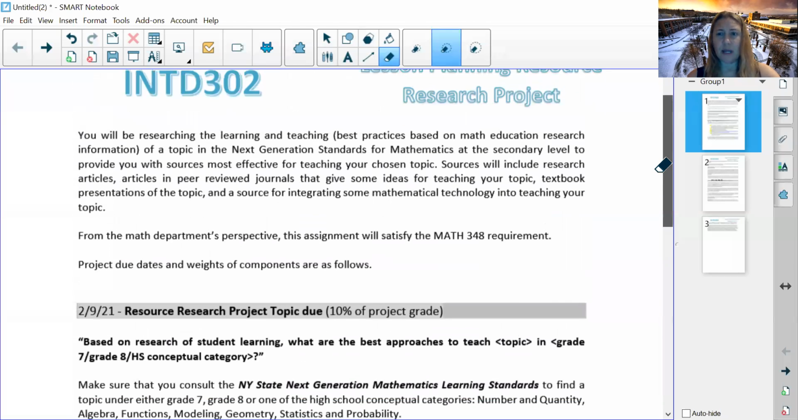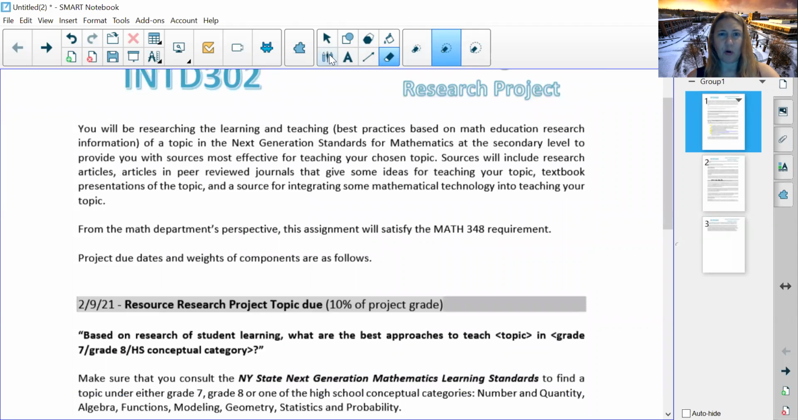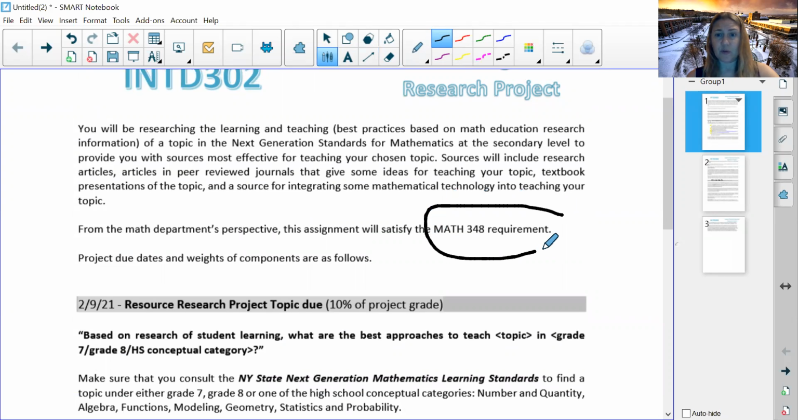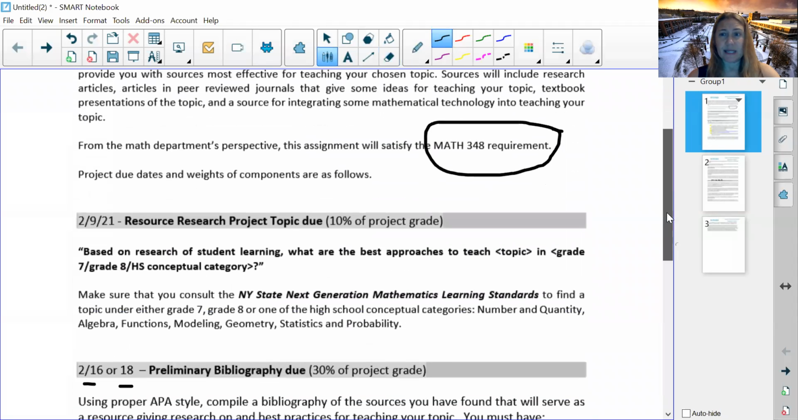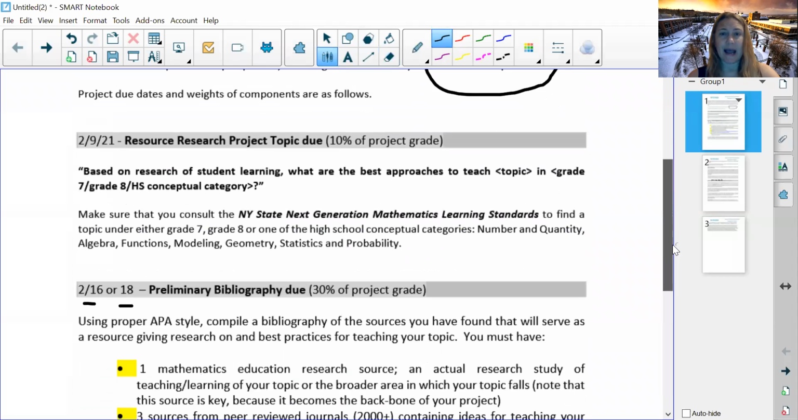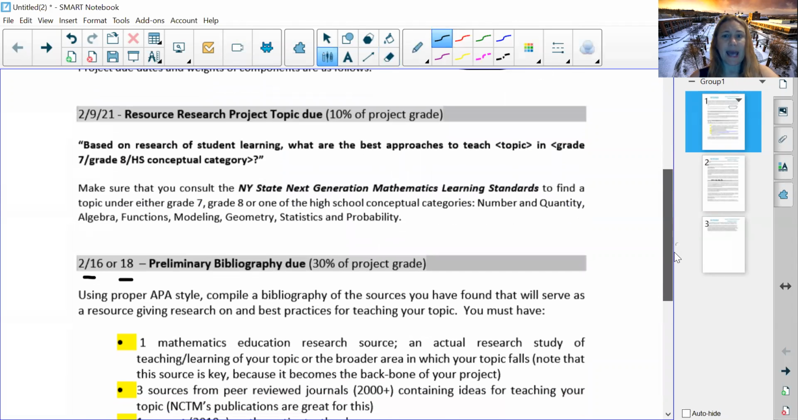First thing you should know is in your program, you are required to do research and an oral presentation. Both of those will be done through this class. So this will meet your Math 348 requirement. And what you're going to be doing, and so it's not too early to start thinking about this now, you're going to be selecting a topic from either middle school or high school mathematics.